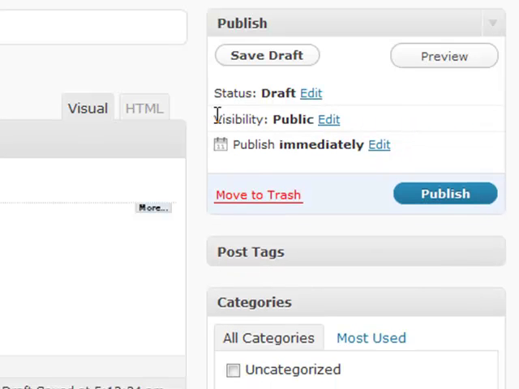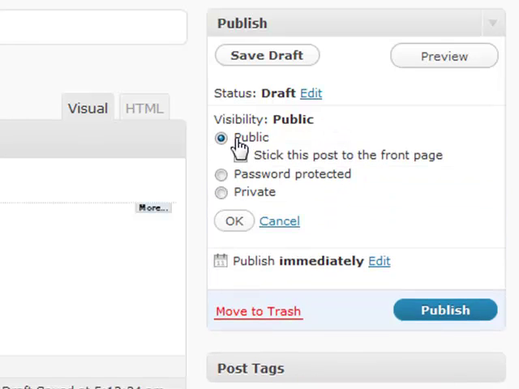This is your visibility, is the next one. Right now the visibility is public, so that means that the moment that you hit publish, it'll start going on your home page immediately. There's a couple different options you have though. First of all, under public, there's a little option that says stick this post to the front page. That's basically a sticky, such as in a forum sticky. Basically, it doesn't matter what else comes before or after it. This will always be the top first post of your front page.